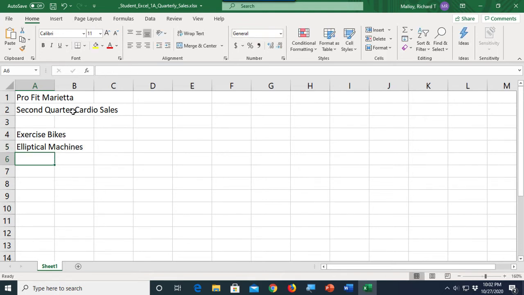Hit the Enter key again. And in cell A8, I will put the word total. Again, when I type the T, it assumes I want to do treadmills. No, I type something else, total. Okay, so put some text in here.